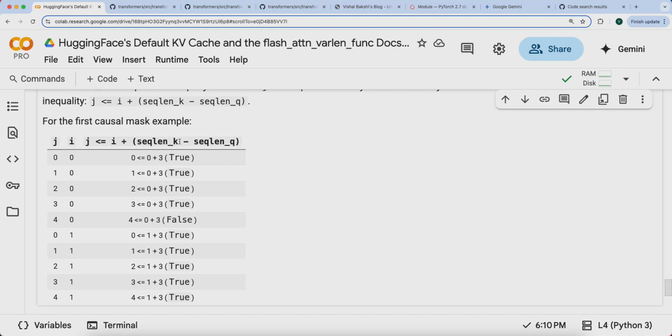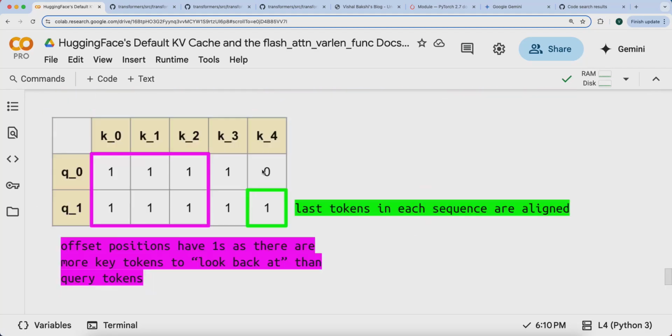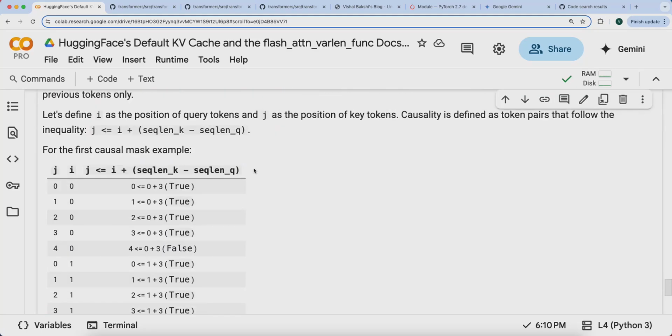Sequence length K is 5. Sequence length Q is 2. So 5 minus 2 is 3. So is J less than or equal to I plus 3? So when J is 0 and I is 0, 0 is less than 3, true, right? 1 is less than 3, 2 is less than 3, 3 is less than 3, 4 is not less than 3, so this is false. So if we go back up here, 4 is not less than 3, so this value is 0. So this equation so far matches our intuition.